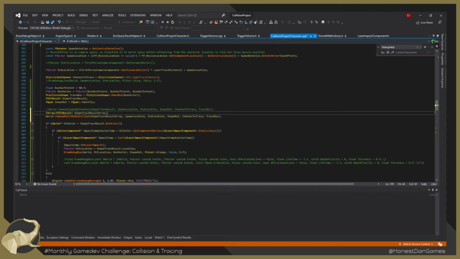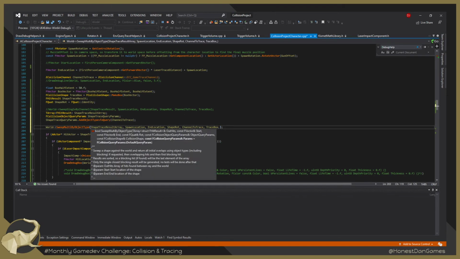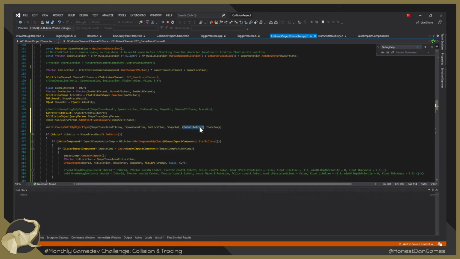So we'll go down to here. Let's just call it a shape trace query params to differentiate it a little bit. And then we can add that in. Between rotation, then we have the query params instead of channel to trace. Then we have a collision shape. Oh, well, hang on. No. It's an object query params. Oh, yeah, that's the one we want. I think. Yeah, collision object query params.